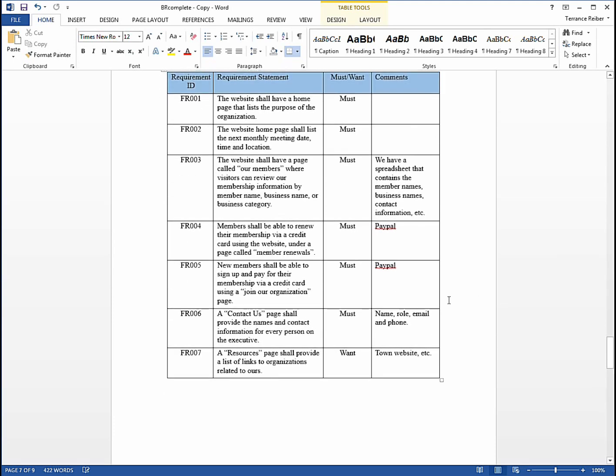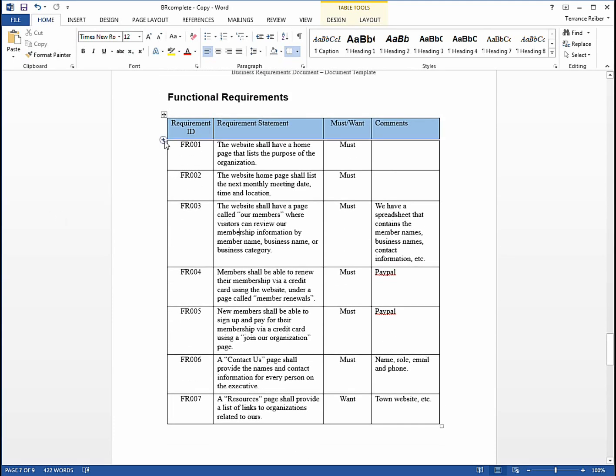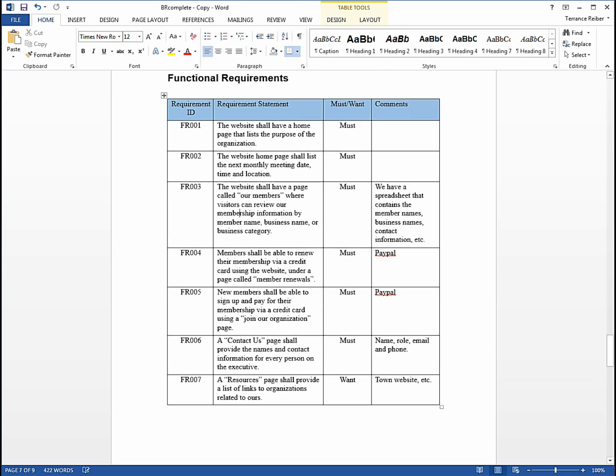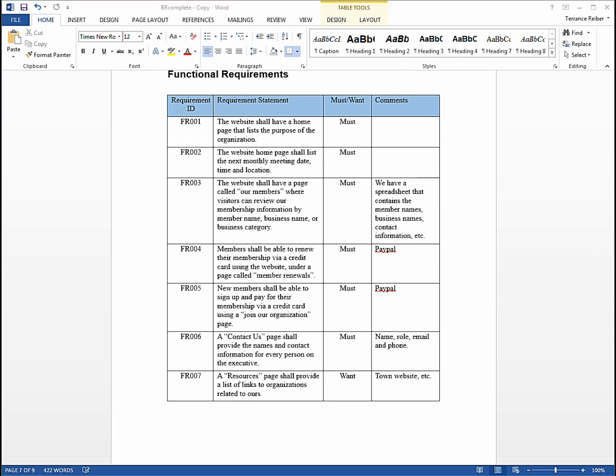So that's basically requirements. Each one has a requirement ID. They have a statement with the word shall. They should be clear, obvious to everyone what they mean. If there's any question about it, then make a better statement so everybody understands what it means. You should have a must or a want, and then you can put some comments on it. So that's basically how to do functional requirements.